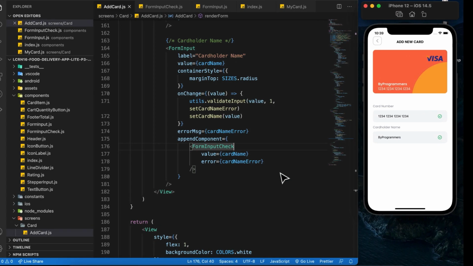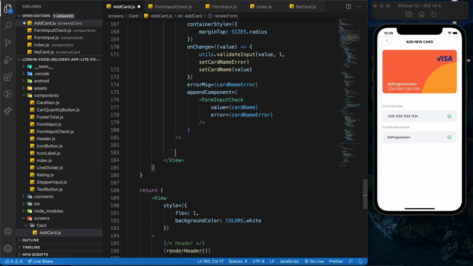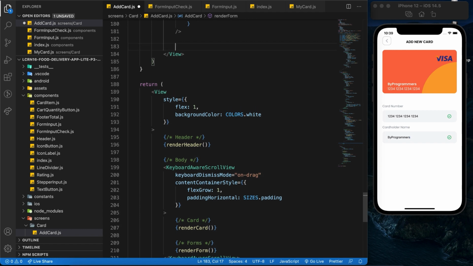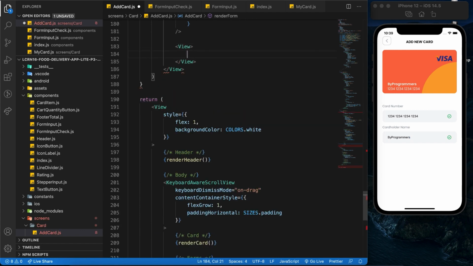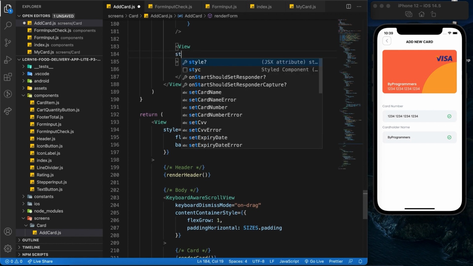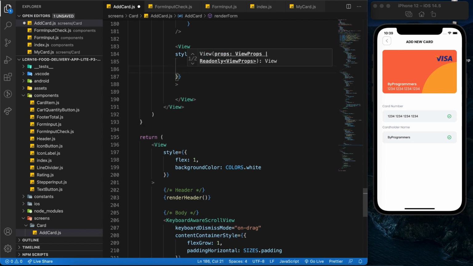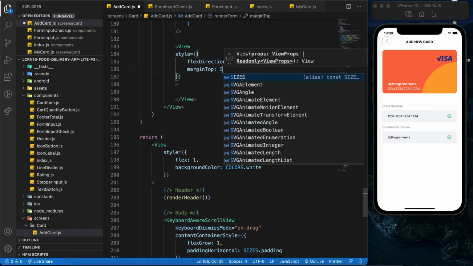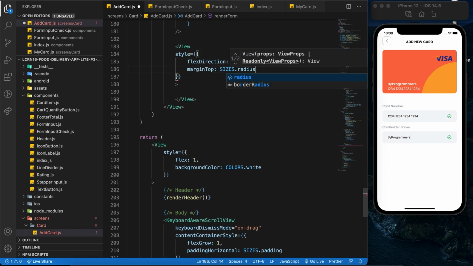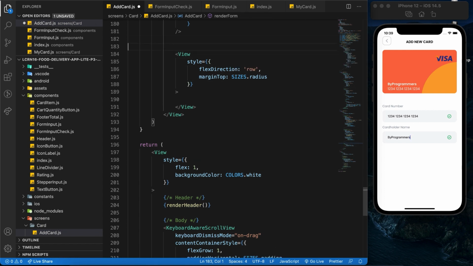Next, we are going to work on the expiry date as well as the CVV number form input. Okay, so after the card holder name over here, we are going to create a new container view, actually. Give it a bit of styling. Flex direction equals to row, margin top equals to sizes.radius. Let me specify the section over here as well. So this one is going to be expiry date followed by the CVV, right?